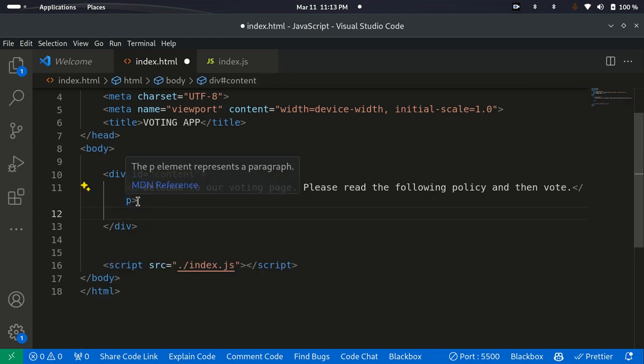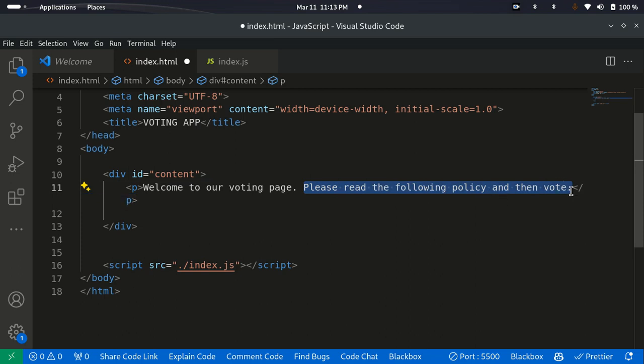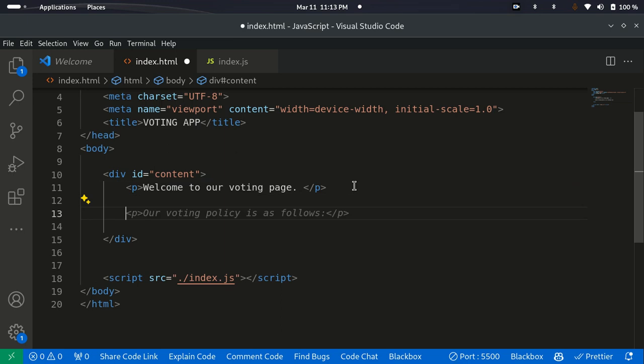Okay, we give it a paragraph. The paragraph says welcome to voting page. Let me leave it like this. Welcome to voting page. Then in this paragraph we are going to have two buttons. We are voting for two people. We are voting for contestant A and contestant B.